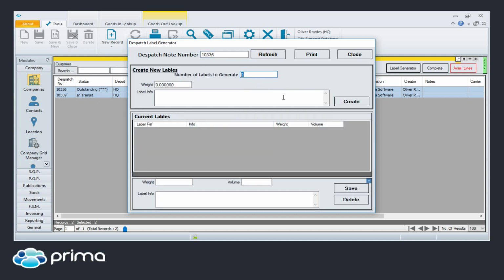So I can say, okay, I want just the one label on this one. The weight is whatever it may be, so 1.5 for example. Label info, so if I just type in test, you can create your labels this way. Click create, and that's then a label against that particular dispatch note. When I hit print, that'll send that label to your label printer, wherever it may be. So let's click on print.